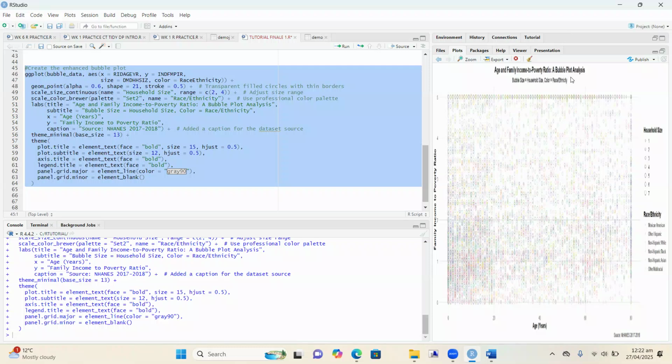So, bubble plots are great for showing complex relationships across multiple variables, as we can see. And with a few enhancements, they can look as good as many plots seen in published research.